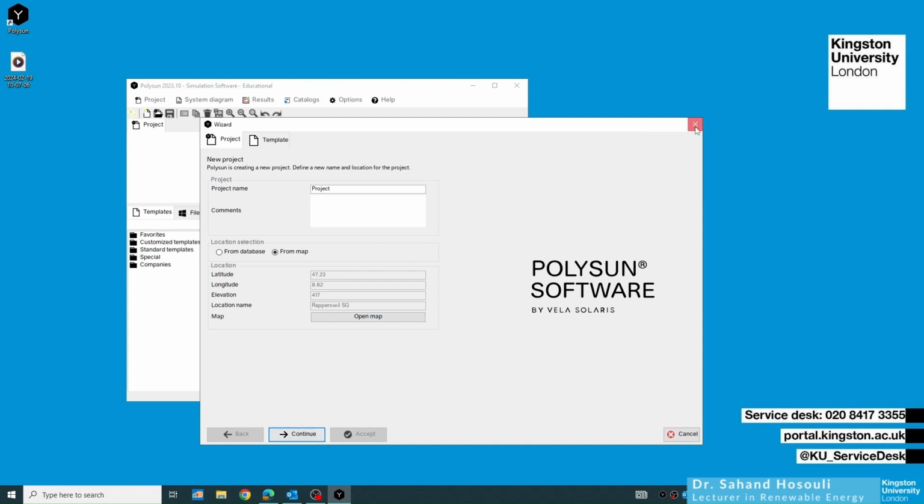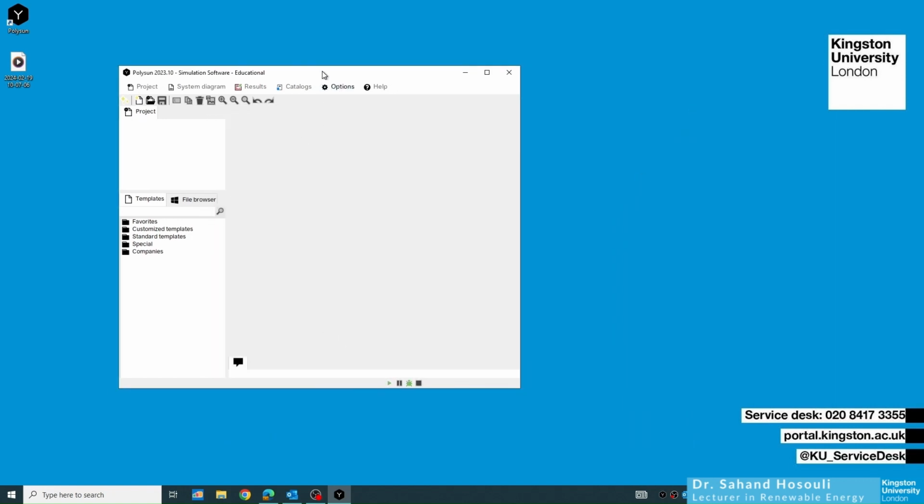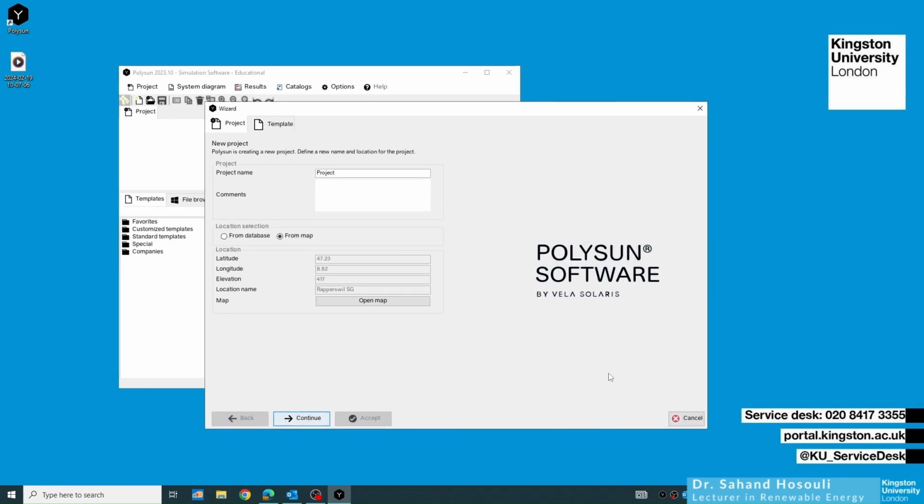What I'm gonna do, I'm gonna close this. And as I said, if you don't have the wizard window once you open the software, you can click on wizard here on the left, and it should give you the wizard window as well. There you go. So you have it here, and then you can start to work with the software.